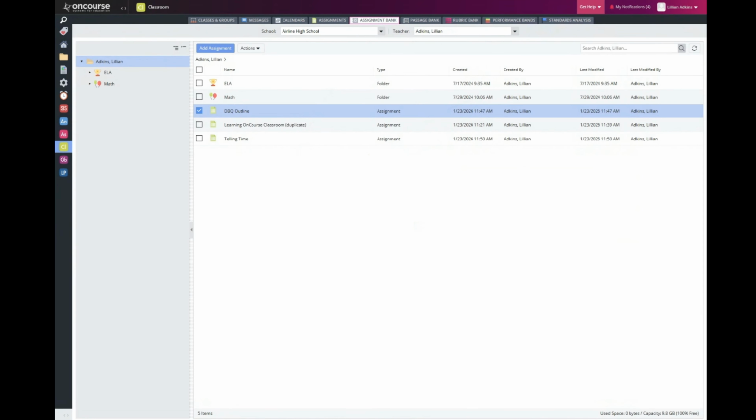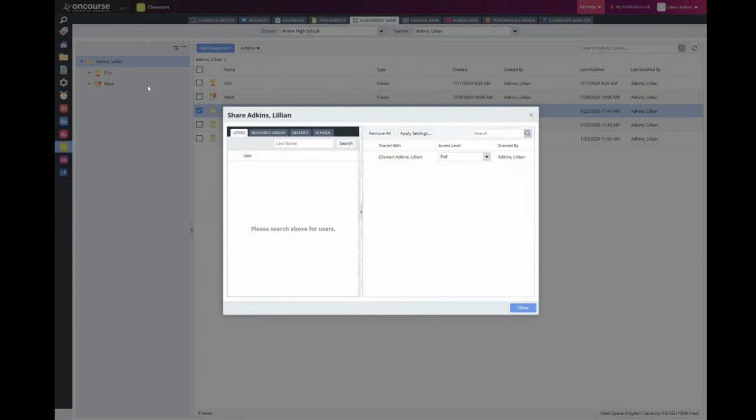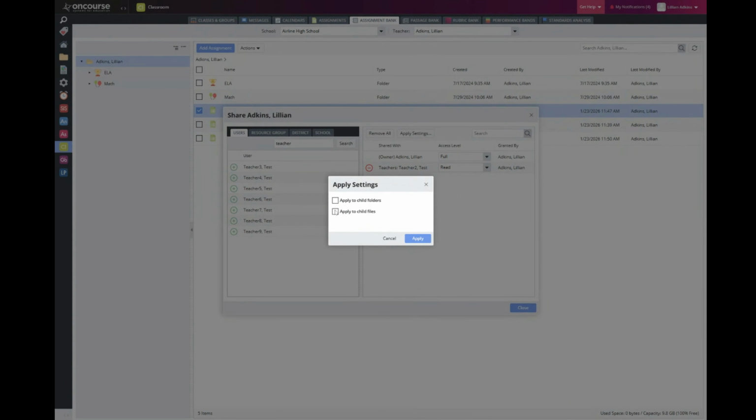Okay, so let's say you really liked an assignment that you created and you wanted to share that with a partner teacher. You can either share just a single assignment, or you can share an entire folder. The first step is to always share your parent folder, which is the folder with your name on it. If I wanted to share this, I would type in the teacher's name and press that button. If I wanted to share everything with them, I would click Apply Settings and checkbox these two boxes.